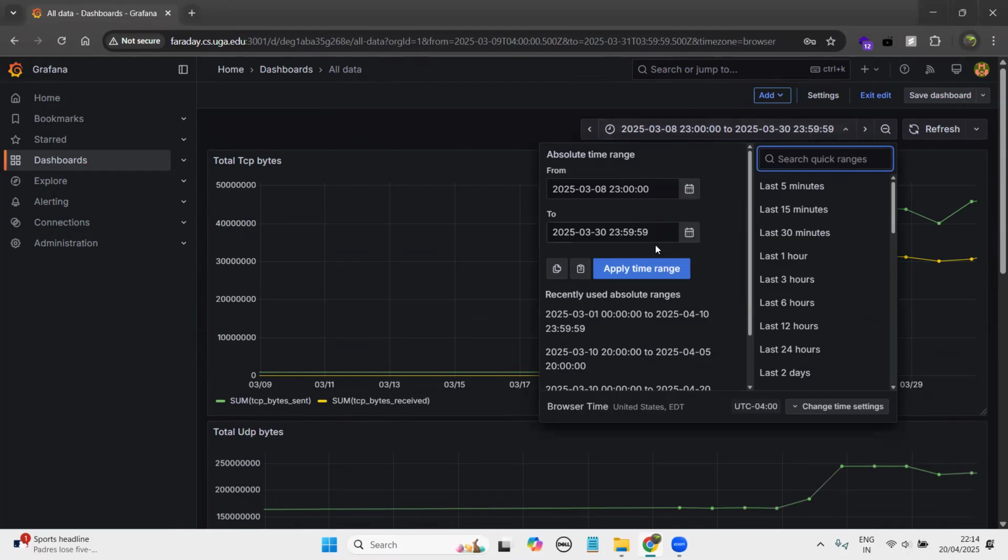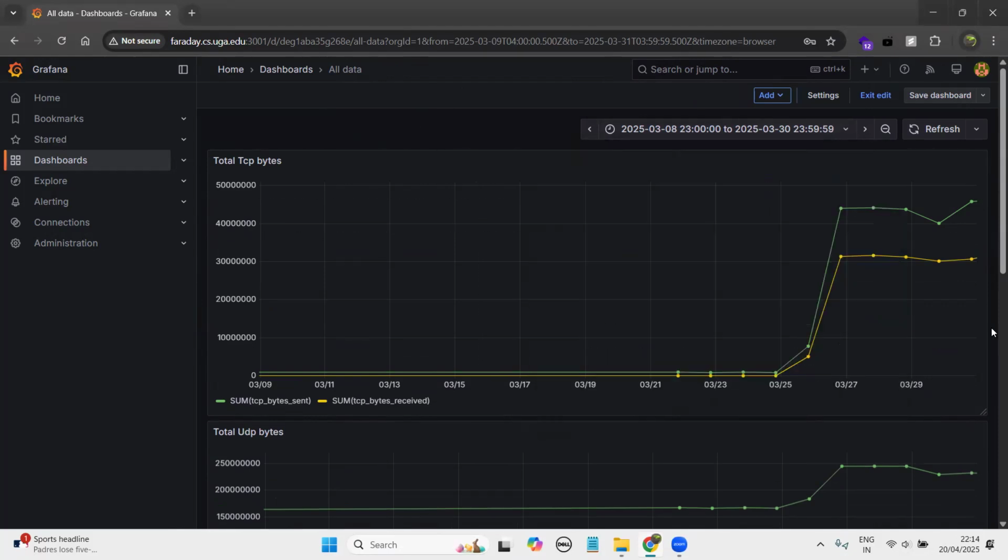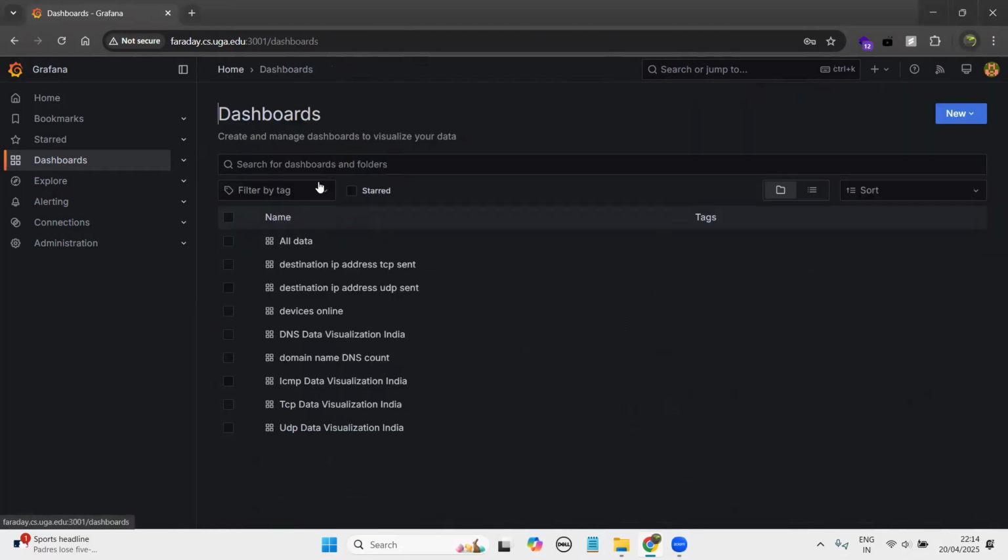You can change the time frame to look at various time ranges and what the data looks like over a different time period.